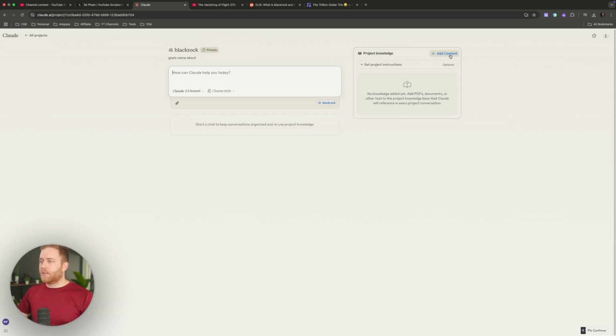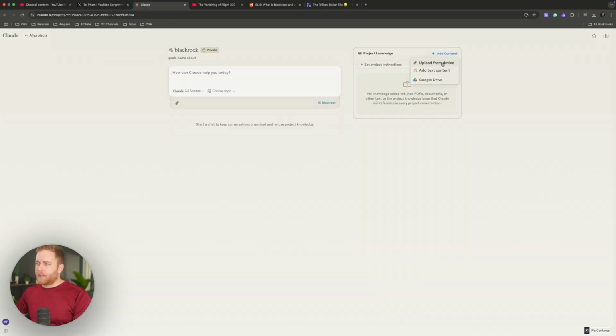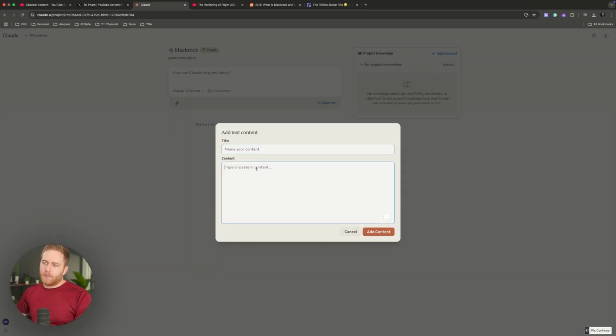So what you can do is add content. Let's say you've had a researcher or you've done it yourself. You can provide your transcript in here that you copied from Teller. So you paste your transcript in here, add content. You can choose to upload from your device, or you can just add text. Name it, paste your research and prompt in here.